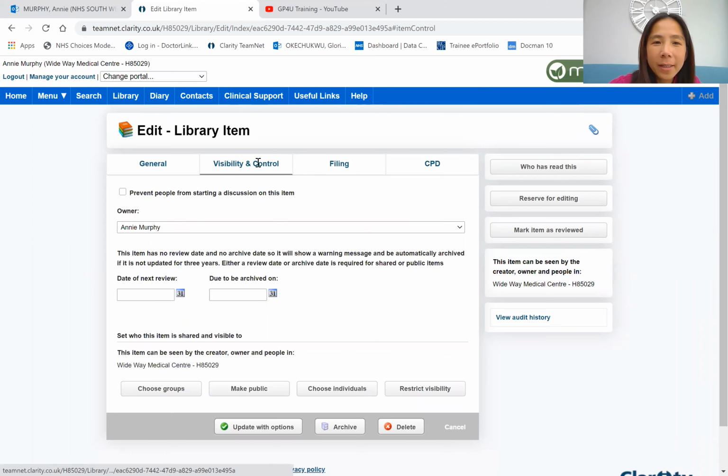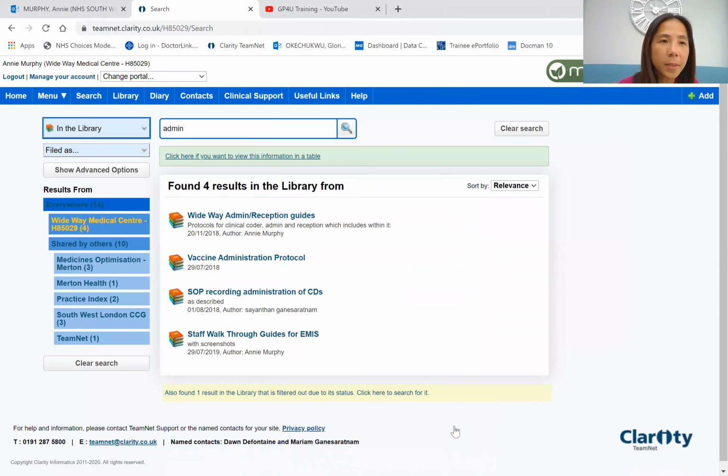So when you're filing under visibility, you can also decide who you're making that document visible to. It doesn't always have to be visible to everyone, but if you wanted to make it public, you can, or you can restrict visibility or choose individuals that you just want to send this to. Okay, so let me just cancel this one. So that's essentially library items and diary.